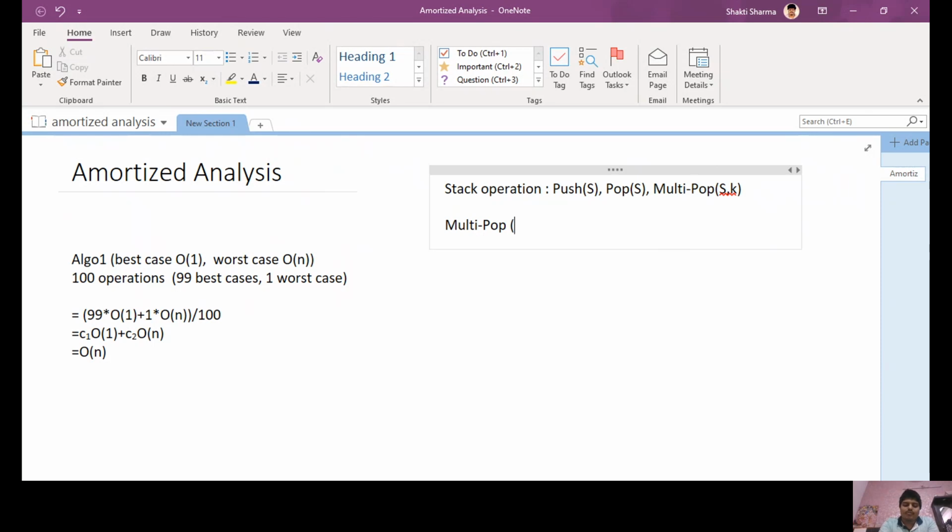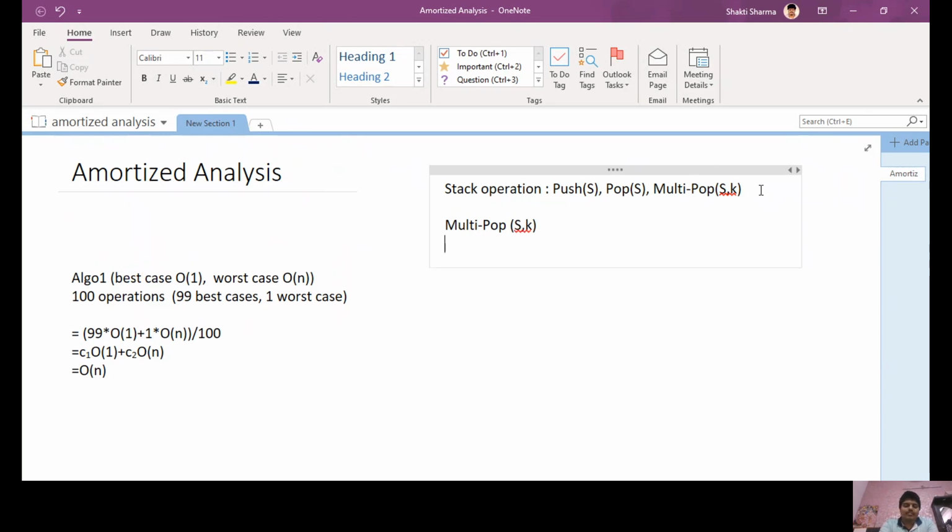So multi-pop I want to do on stack S with parameter K. What I will do simply is check if S is not empty. Okay, so it is a function which will check if the stack S is empty or not empty. And my K is not equal to 0.